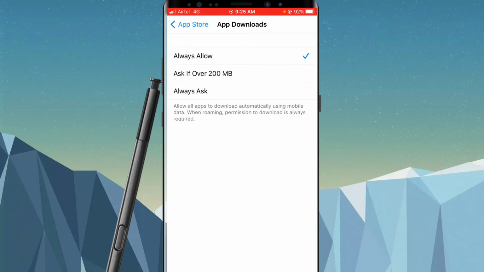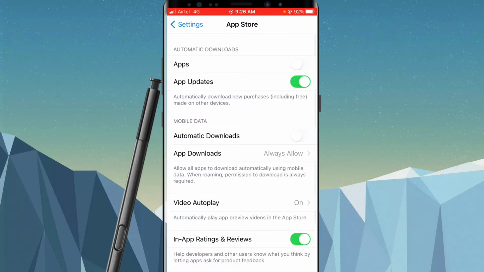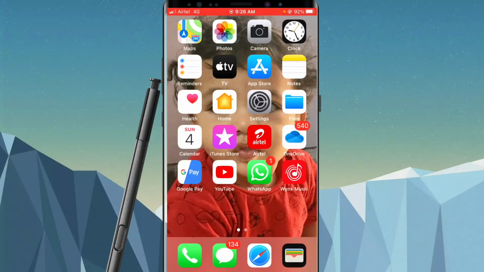Now Always Allow: if I click on Always Allow, it won't ask and it will directly download the apps which are over 200 MB. You can download Call of Duty, you can download PUBG, Minecraft, Free Fire, Fortnite or whatever the app is. And it doesn't matter whether it is 1.5 GB or 1 GB or just 201 MB. So this is the simple setting. Okay, Always Allow. Now I'm going to the App Store to show you whether it works or not.